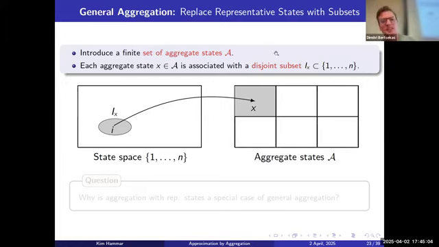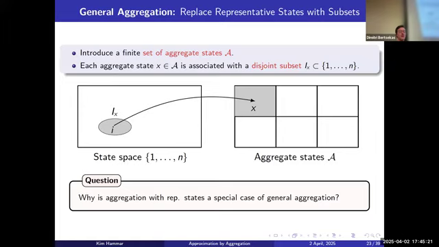And this is more general and quite useful in practice because sometimes you want to have this association between the aggregate state and more than one state of the original space. And now, just to make sure that you are alert after the break, I have a question for you. And that is, why is aggregation with representative states a special case of general aggregation?